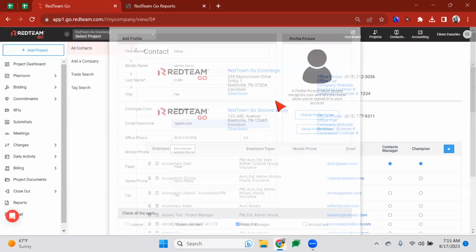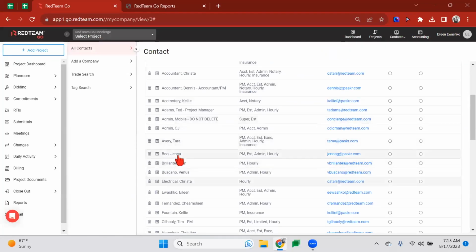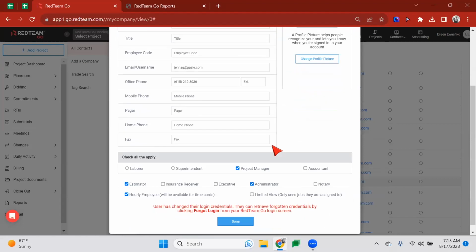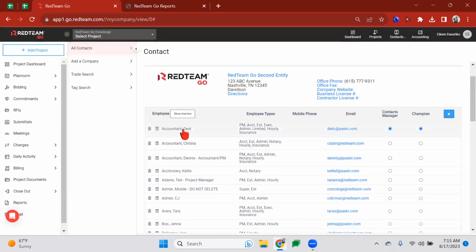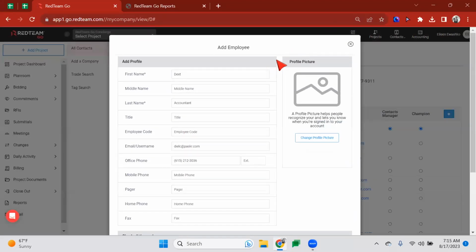Let me go into another profile because I do want to show you in here. Oh, this one already has their login credentials. At the top, there is a button up here that will show up once you create the employee.